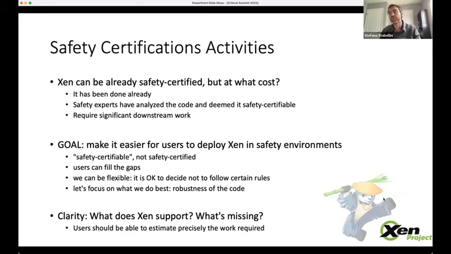So aligning it with the requirements. And yes, there are going to be gaps. Gaps are going to be expected, and users will have to fill these gaps. But the gaps are going to be fewer going forward and better documented.